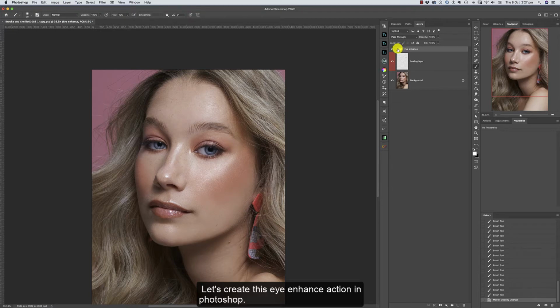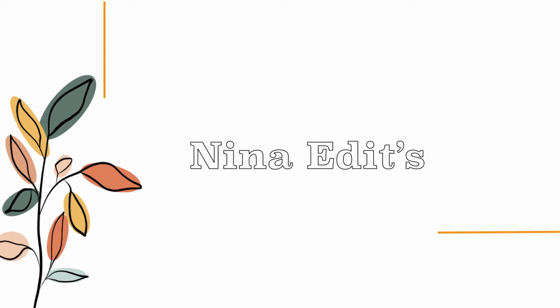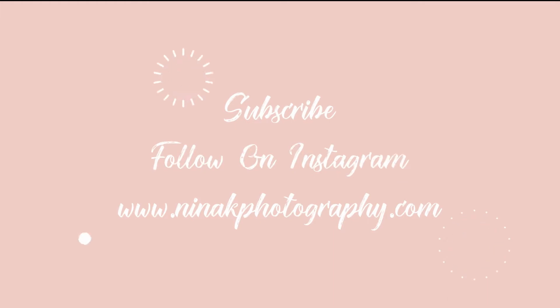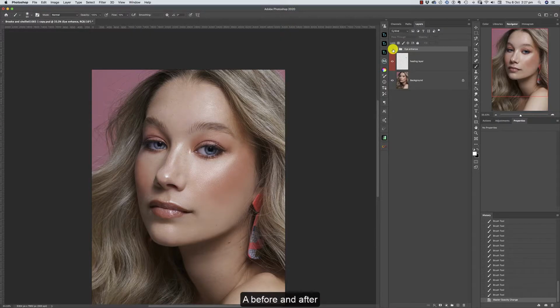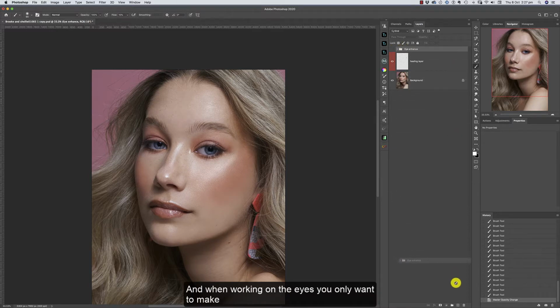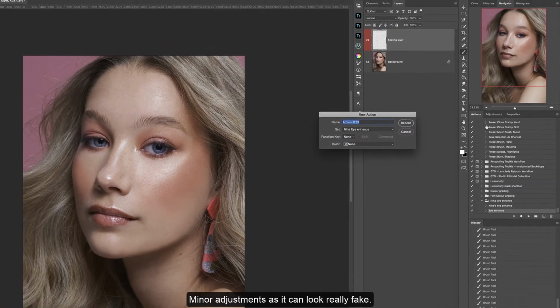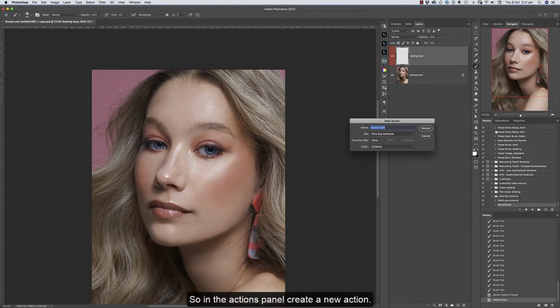Let's create this eye enhance action in Photoshop. A before and after. And when working on the eyes, you only want to make minor adjustments, otherwise it can look really fake. So in the Actions panel, create a new action, name that action. I've called mine Eye Enhance 2 and hit record.